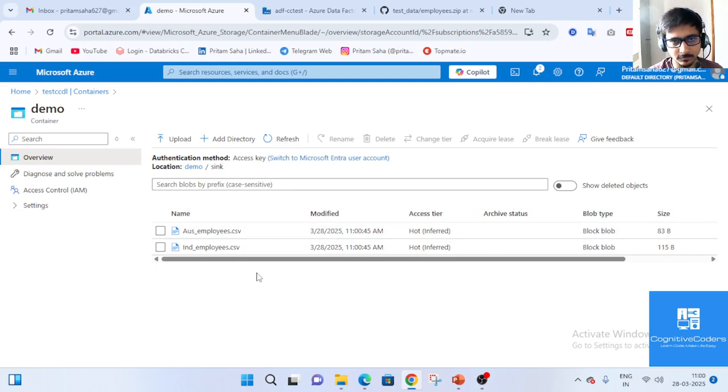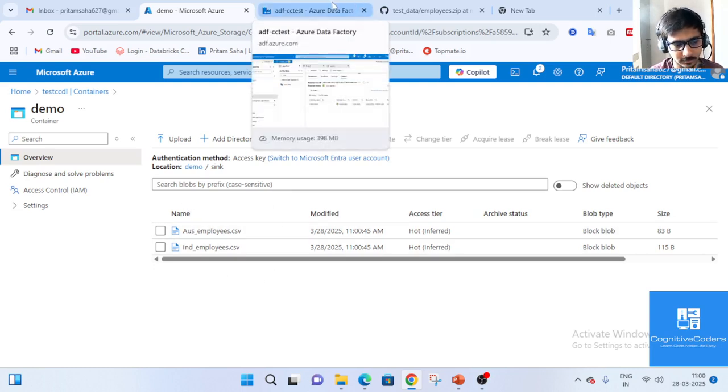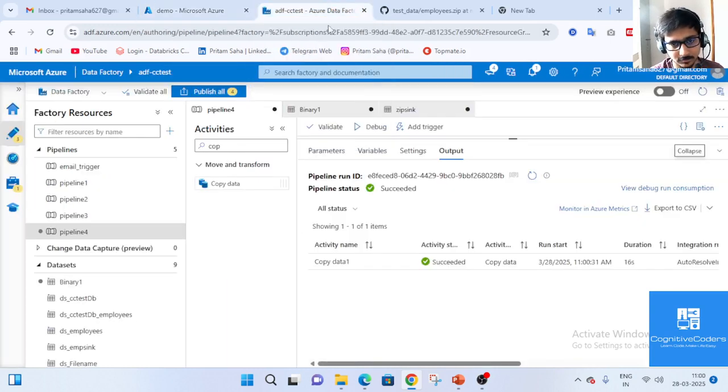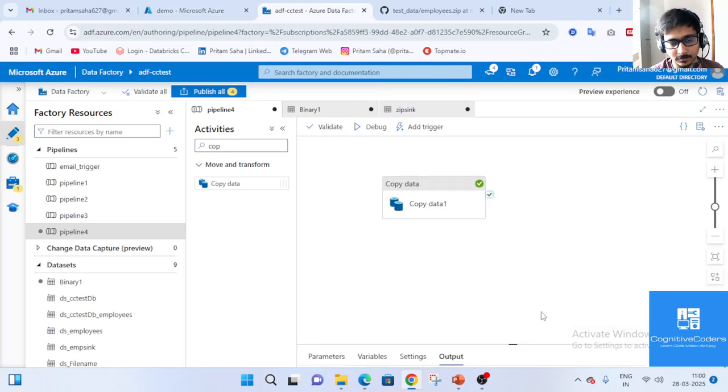So this is the way to get the zip file from your server, then unzip it, and then sync it in the sync path. I hope you guys have understood the concept.